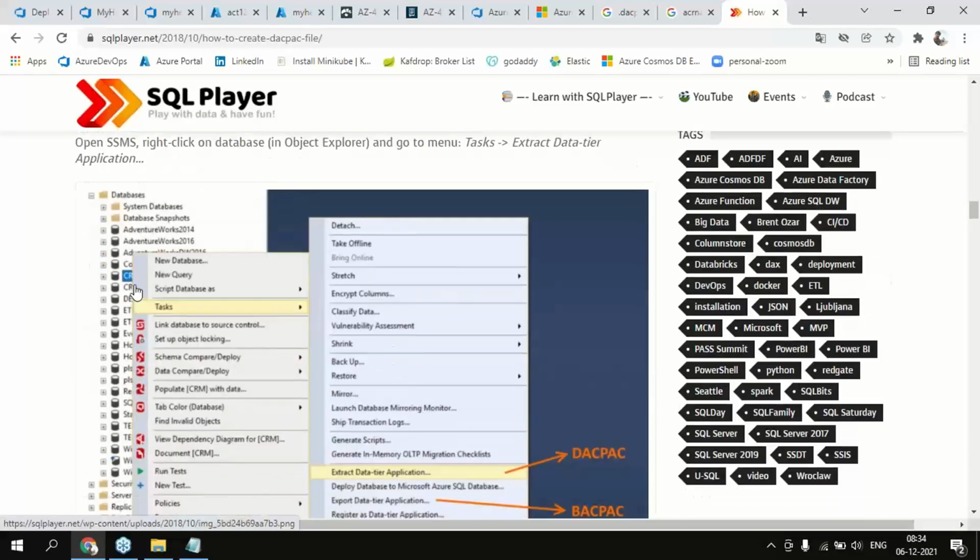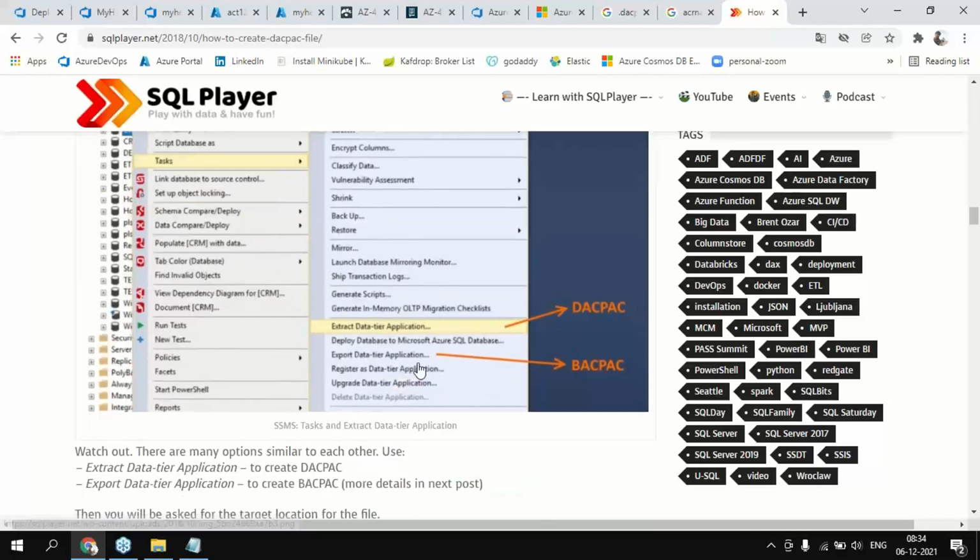Okay, they are just selecting the table, right-clicking the table, choosing Tasks, and then choosing Extract Data-tier Application. So this is the one. It is creating the DAC pack file, and then the DAC pack file you are checking the code into the Git repository. You got it right.